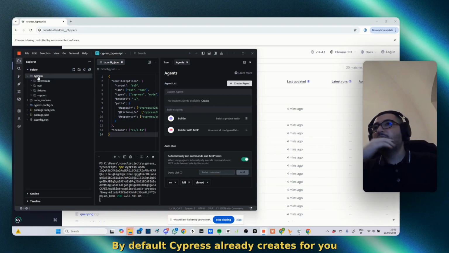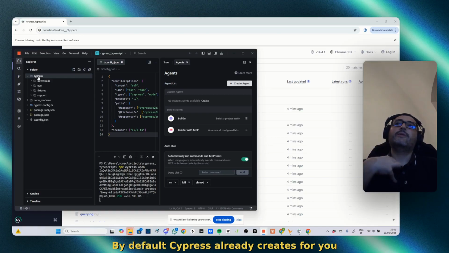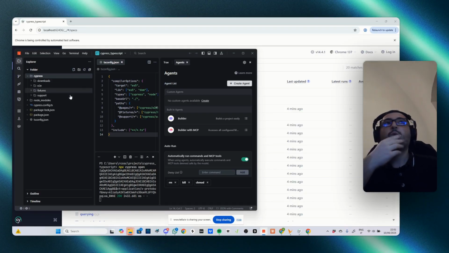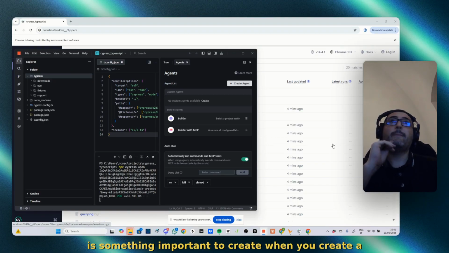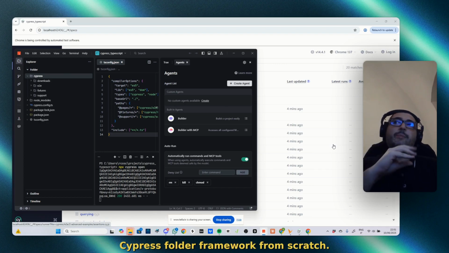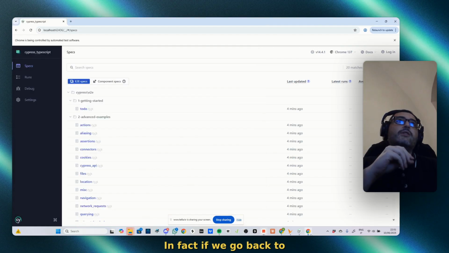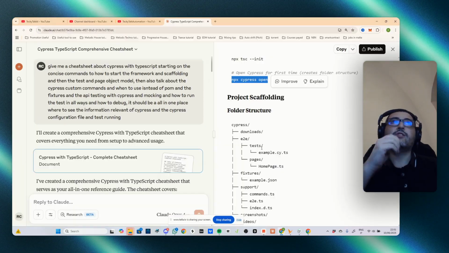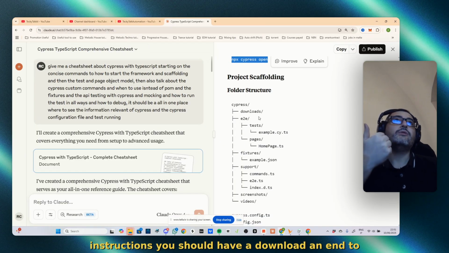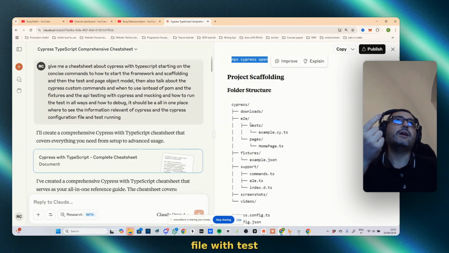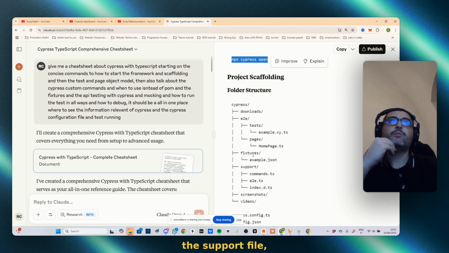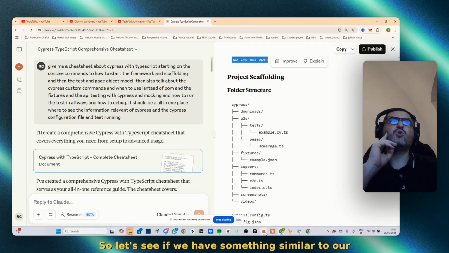Inside this, by default, Cypress already creates a scaffolding for you, which is something important to create when you build a Cypress framework from scratch. If we go back to our instructions, you should have a download, an end-to-end file with test pages, the fixture file, the support file, the screenshot, and video. So let's see if we have something similar in our project.